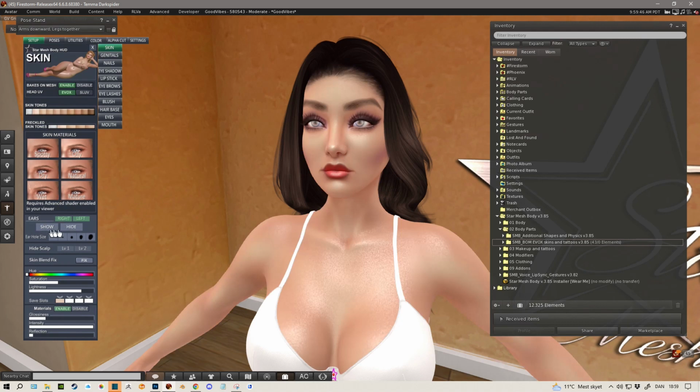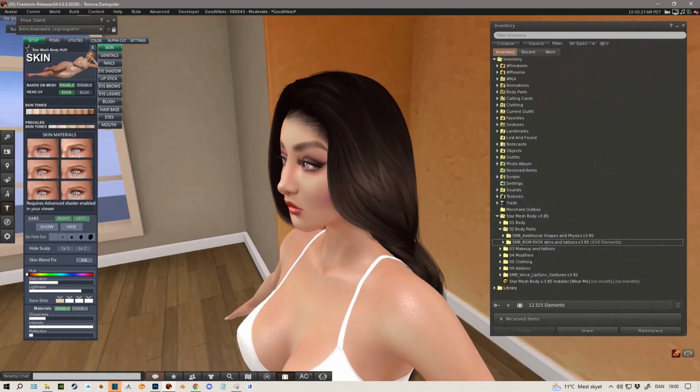You also have ear hide and show, both for the right and the left, or just one of them. That comes in handy sometimes if you have hair where the ears are sticking out. You can also choose, if you want to wear ears from another creator, you can hide the ear and then choose if you want there to be a hole or not. For some other ears, when you wear them, they will intersect with the head mesh, and that can be really annoying. So that's why you have those hole options.